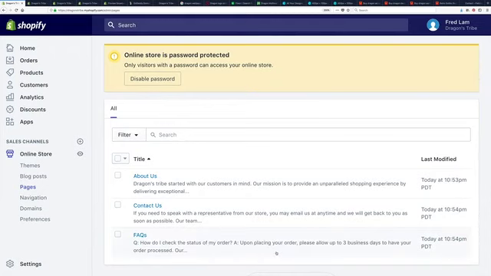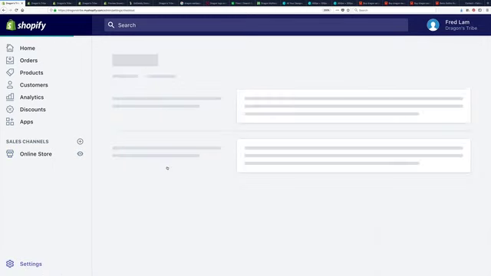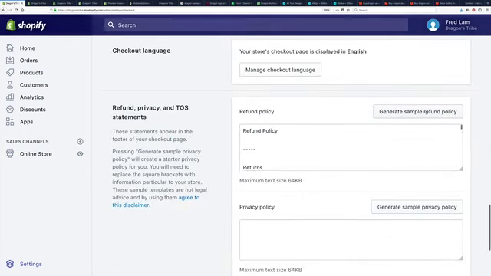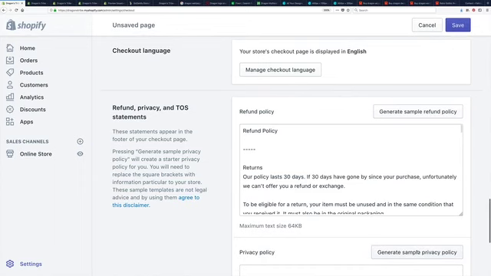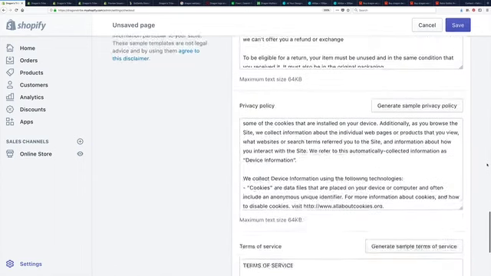Now, obviously, with the legal pages, people may be wondering, well, I need to go find a template online, or I need to hire a lawyer. In reality, Shopify actually did all this for you. All you got to do is head over to the settings, and then go to checkout, and when you scroll down to the bottom, you can generate a sample refund policy, you can generate a sample privacy policy, and you can generate a sample terms of service.